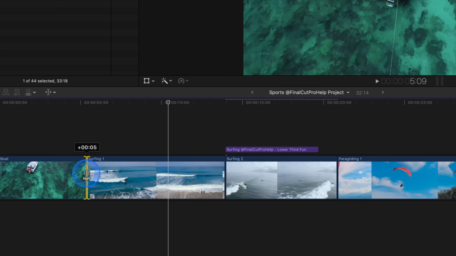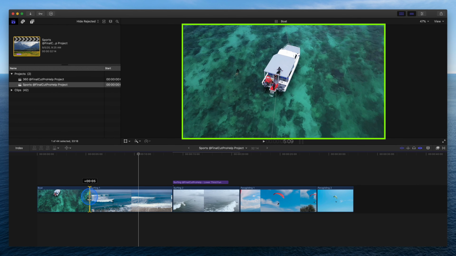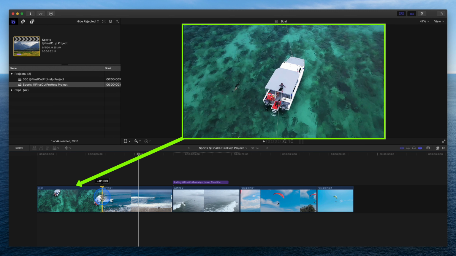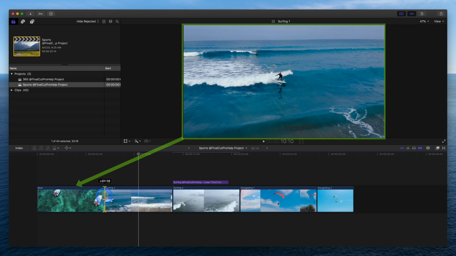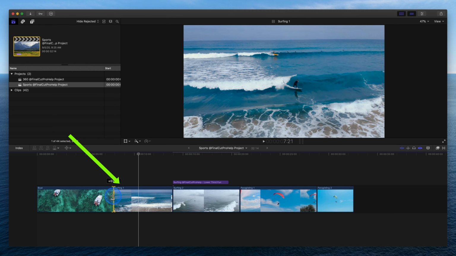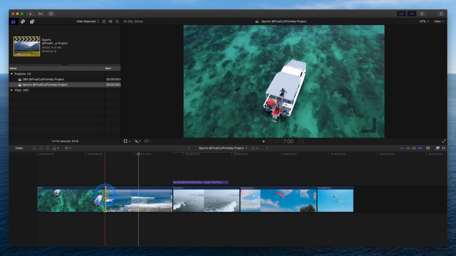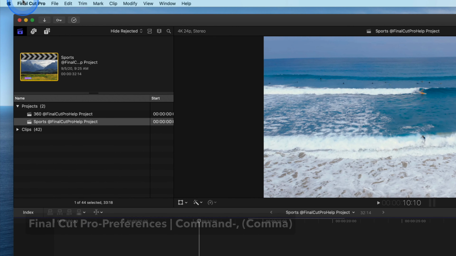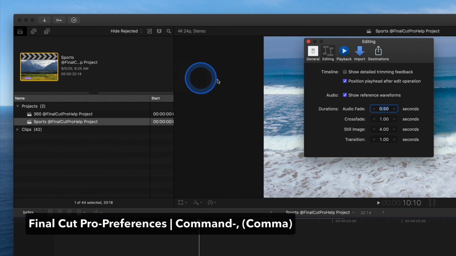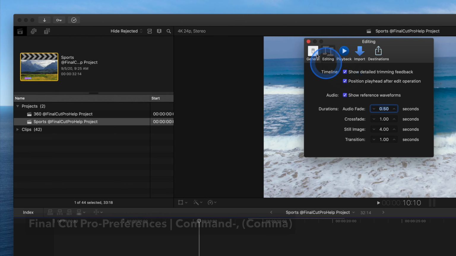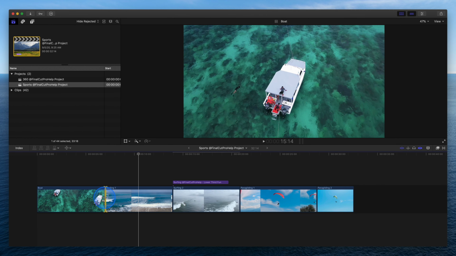As we roll this edit point, the viewer displays the last frame of the clip on the left. Hold Option to see the first frame of the clip on the right. To see both frames at the same time, open the Final Cut Pro editing preferences and enable the detailed trimming feedback. Watch as I trim these clips using a roll edit.